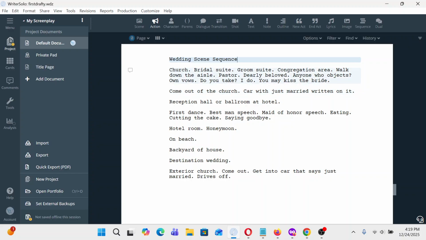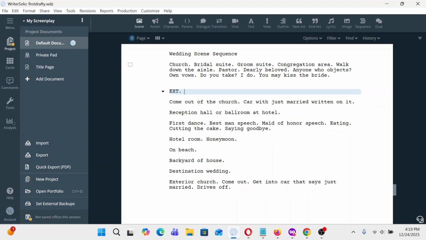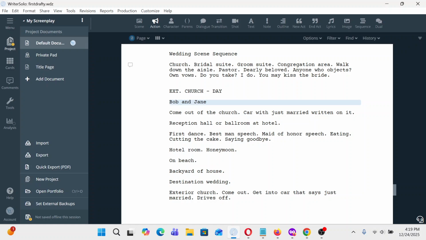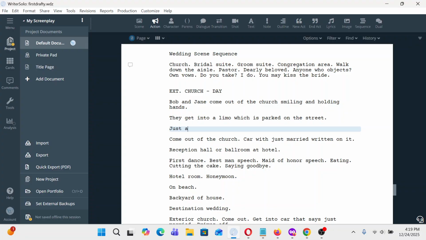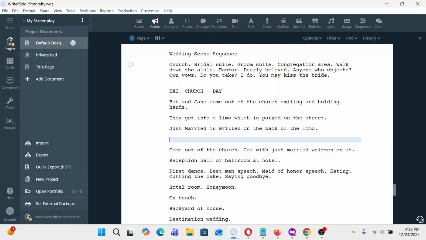You could just do literally exterior church, day. We'll go with Bob and Jane again. Bob and Jane come out of the church smiling and holding hands. They get into a limo, which is parked on the street. Just married is written on the back of the limo. The car then drives off.